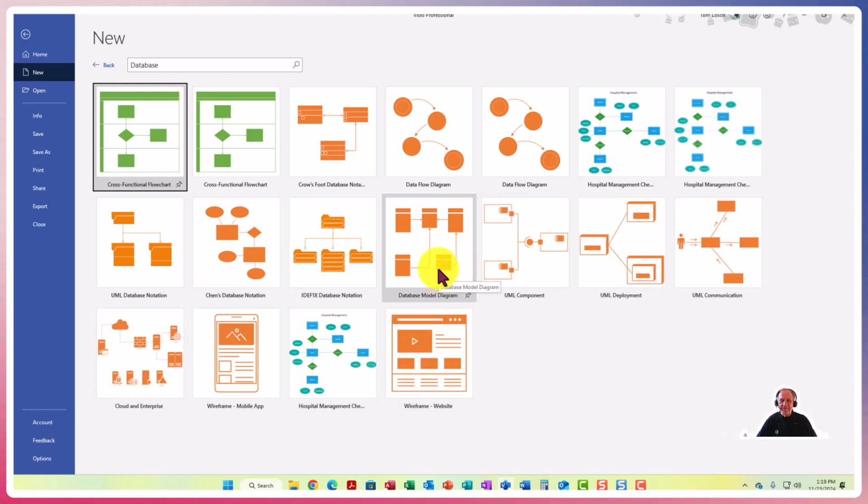And again, the reason I'm showing this is so many times I see people waste their time creating these diagrams from scratch. Well, haven't we heard of the phrase, why reinvent the wheel when you don't have to? Microsoft gives us these templates. So let me say, for example, here, I want to choose the database template called UML communication.